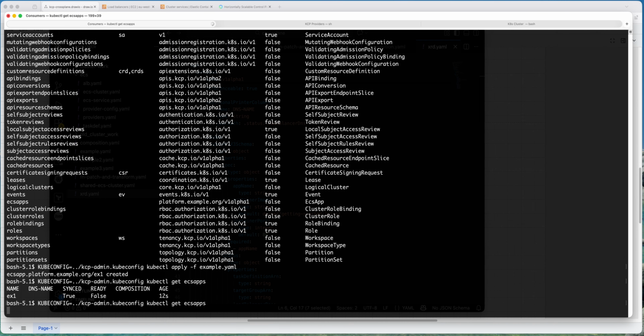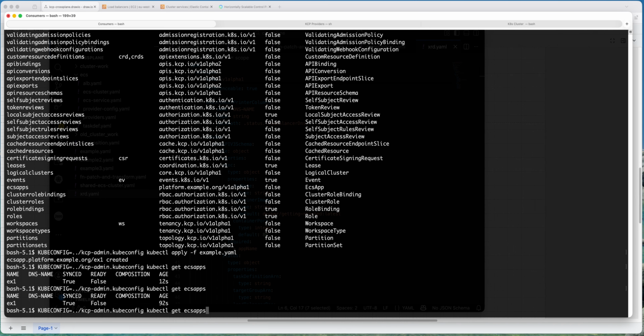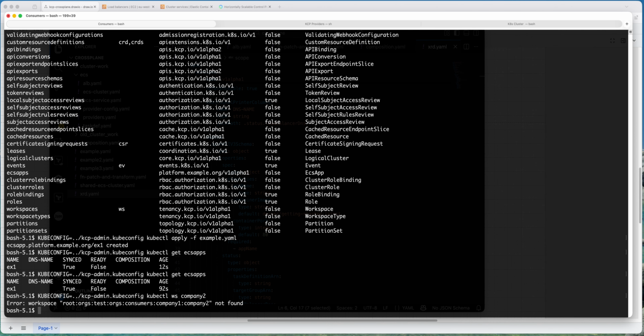then we can see the DNS name and use it. It will take a little bit of time, so we can go to another workspace. I'll switch to another workspace, and then I need to do it like this.